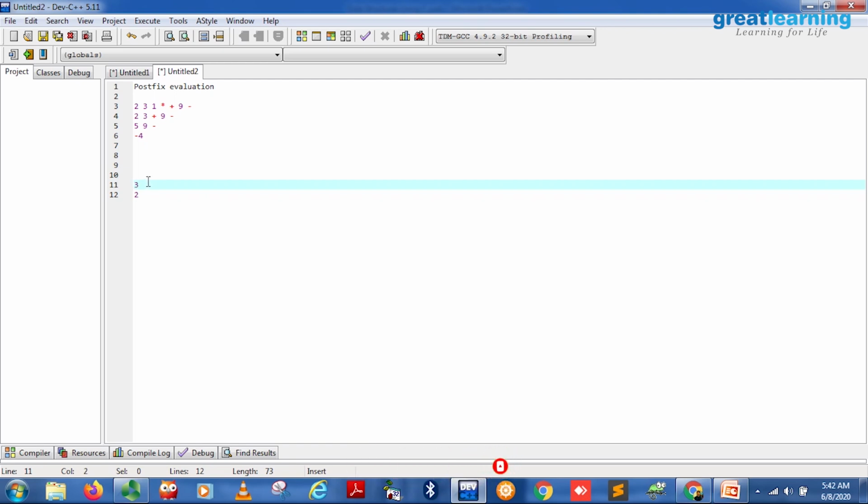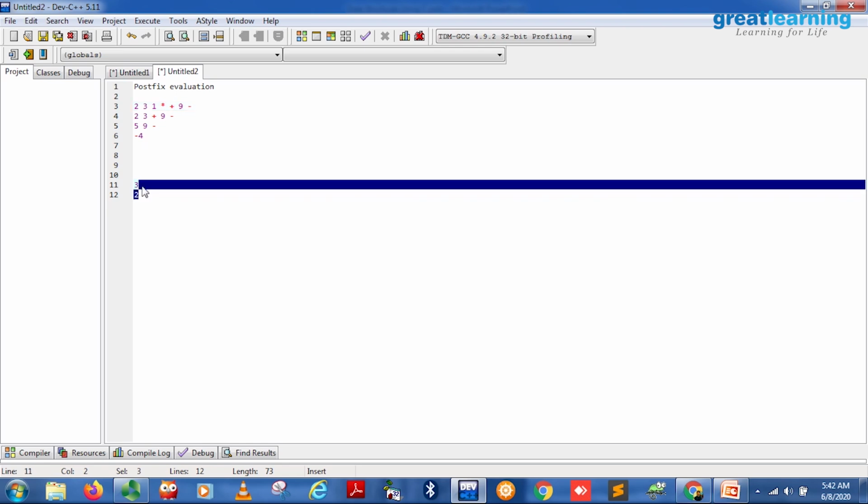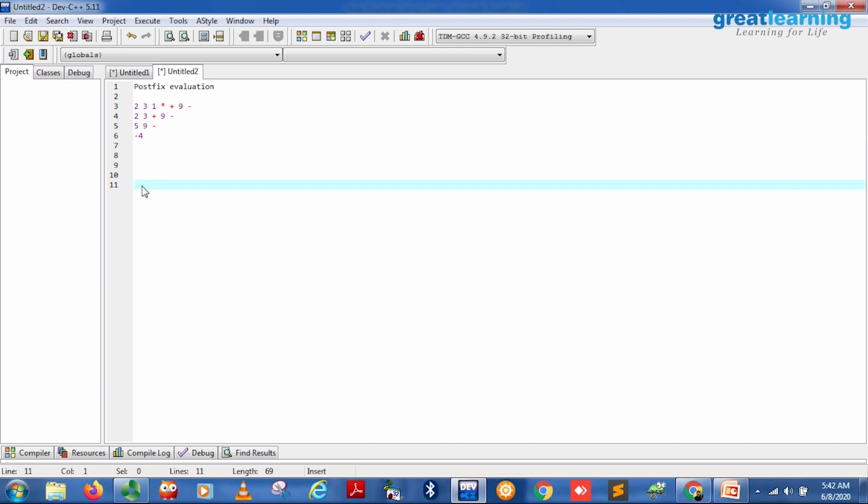So 3 is in the stack. Now we saw another operator, right? We are going to pop both these elements 2 and 3 and add them. Both of these are popped, add them, and then the output is 5. Again insert it into the stack. Then we saw 9, right? We saw 9 and we're going to push it in the stack.